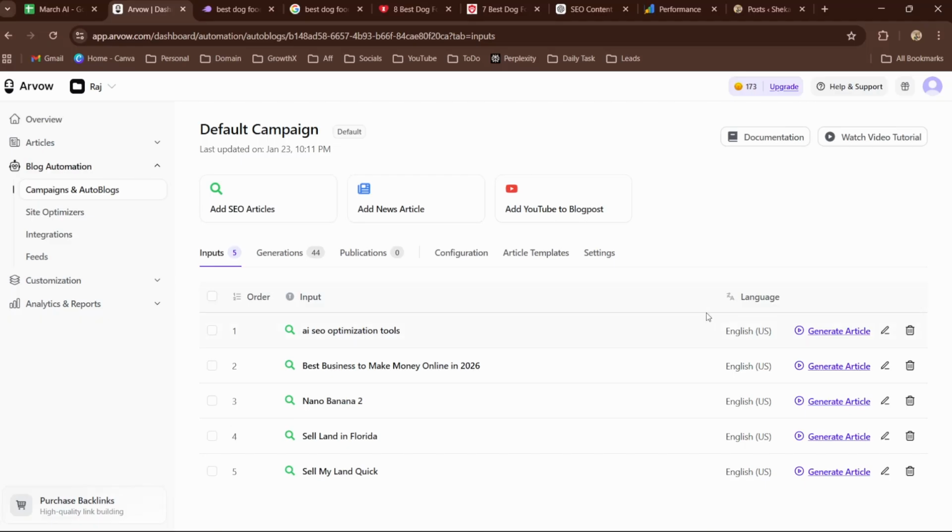So yeah, if you click on generate article, then it will generate, and that's how you add better conversions from your SEO content.